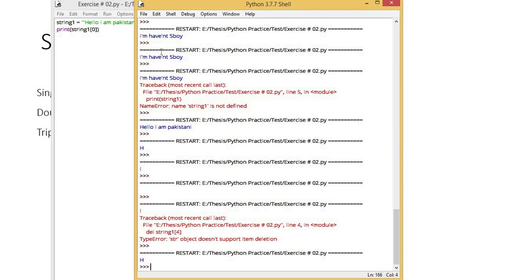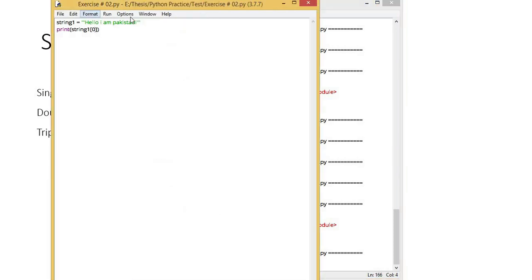From the start of the string, and from the last character or end of the string. If we want to access it from the start, we will keep placing 0, 1, 2, 3 and the end indexes and it will keep showing us the output. If I want to display the last index on the screen, I will place minus 1 here.